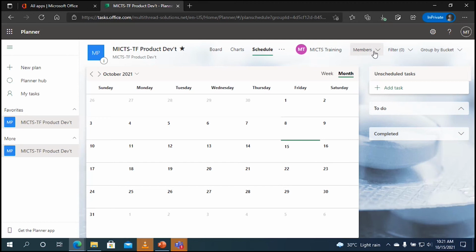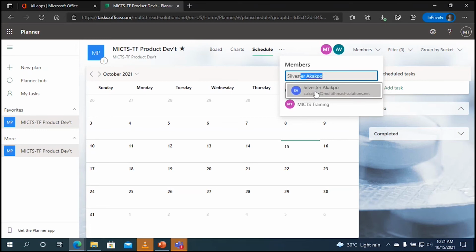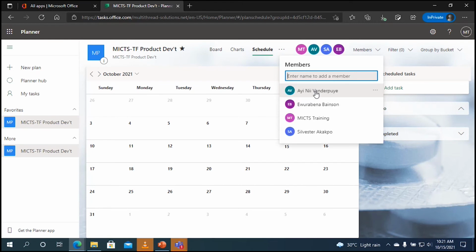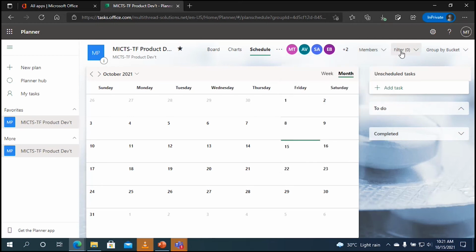Then we have the members tab. This is where you can add members to this particular plan. So let's add a few members right now. Great. Once you are done with that, you also have the filter.